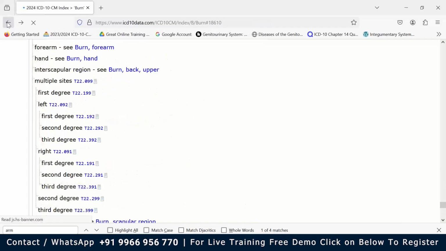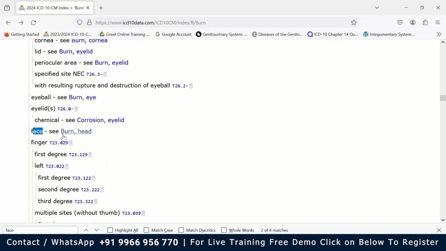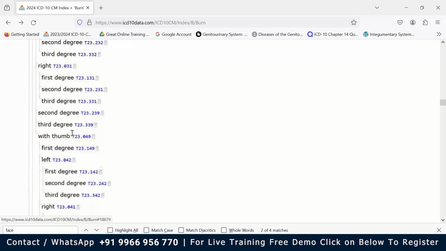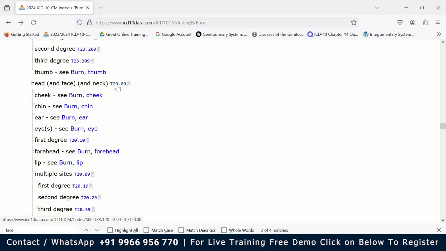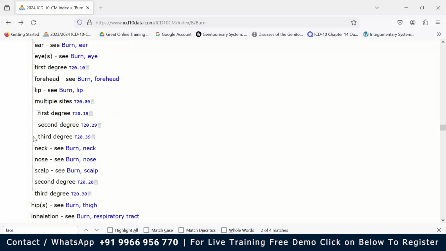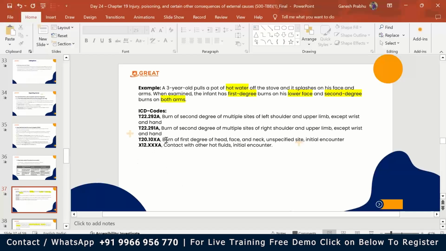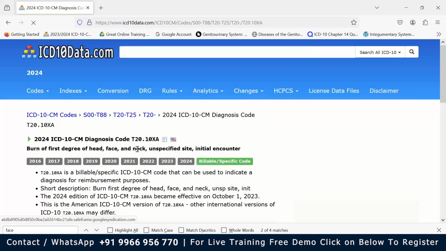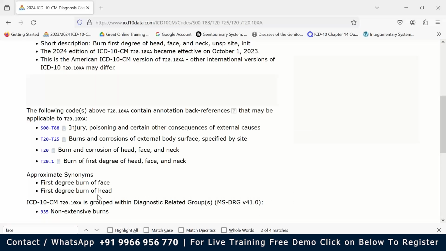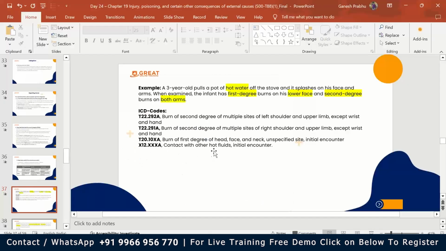If you search for face, it says burn, head. That's why we need to go and search for head. For head, first degree burn is there. First we'll see T20.10XA. Burn of first degree of head, face, neck, unspecified side, initial encounter. First degree of face, first degree of head. And lastly, contact with hot fluid.